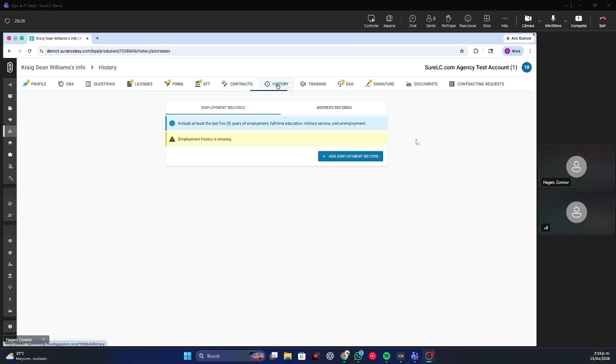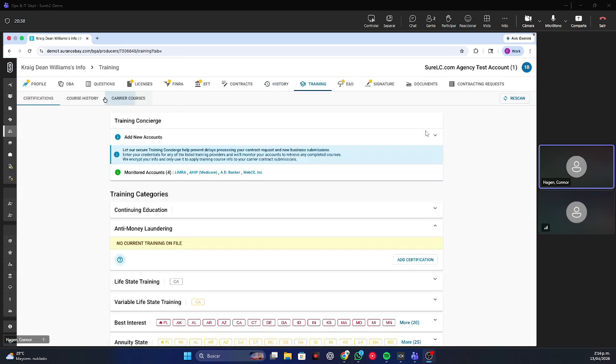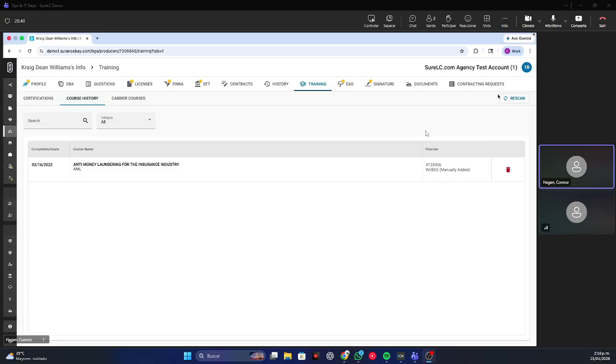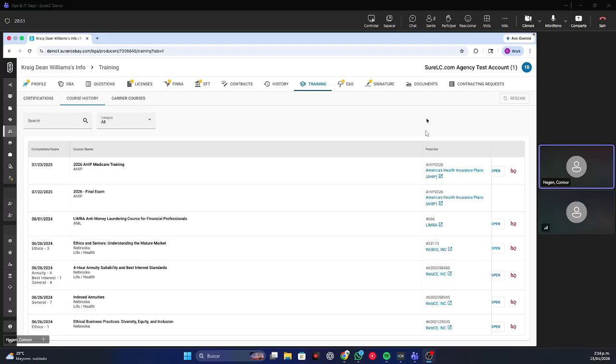Okay. Next is history. We can pull employment history, address history. Craig's not a real guy, so we don't have any info to pull in here. Next is training. So this is a really, really cool tab. We can aggregate all of that producer's training information. I'm going to scan it real quick, and we'll pull in everything that that producer has done. We'll automatically do it if they're doing any of their training through a particular state.